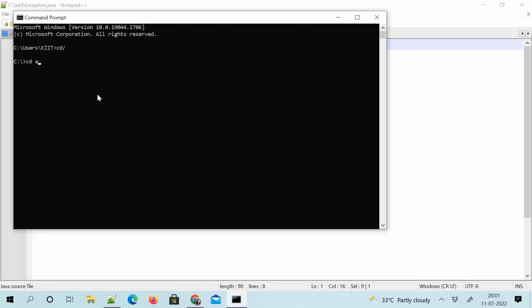Here we compile the program file. Simply compile and find out what happens. This compiled successfully. Now we run this program.